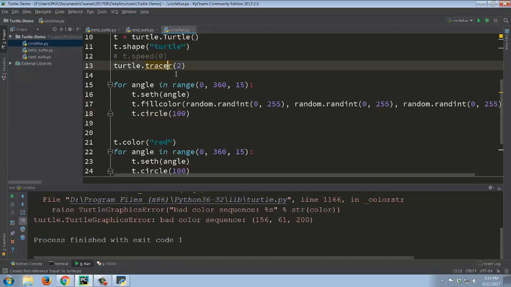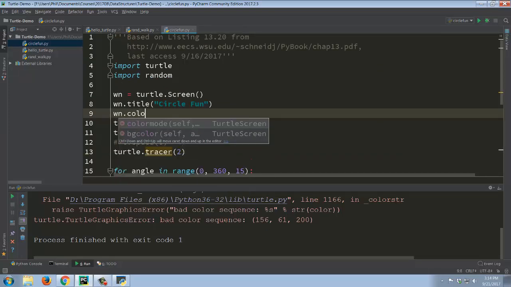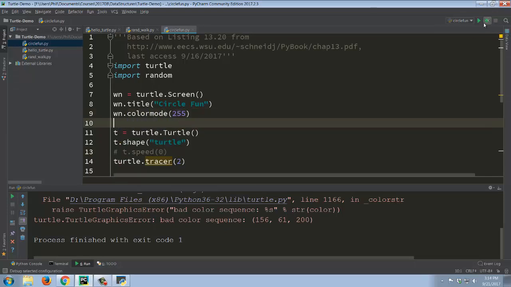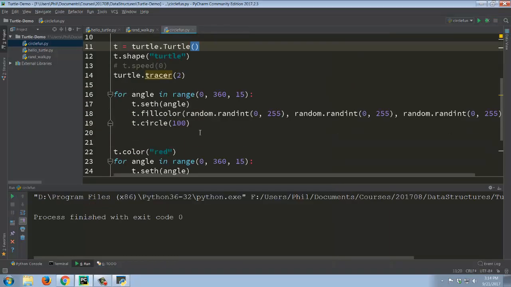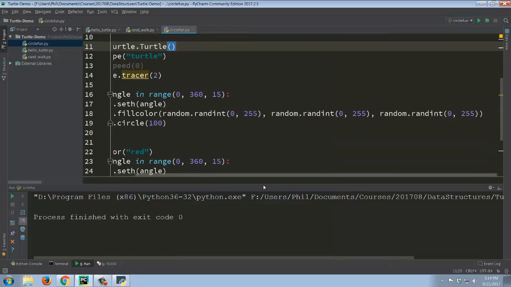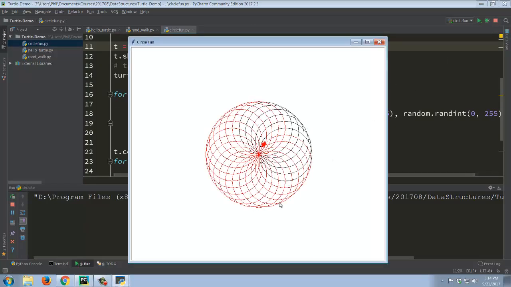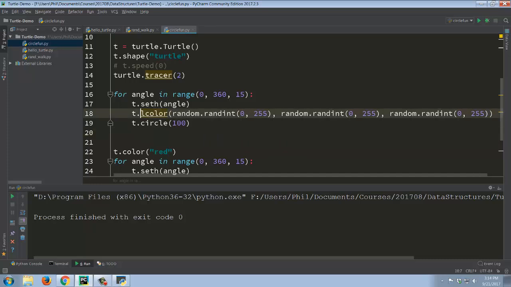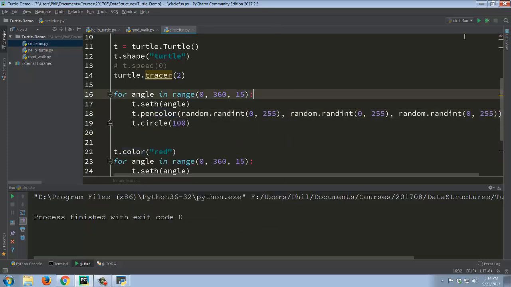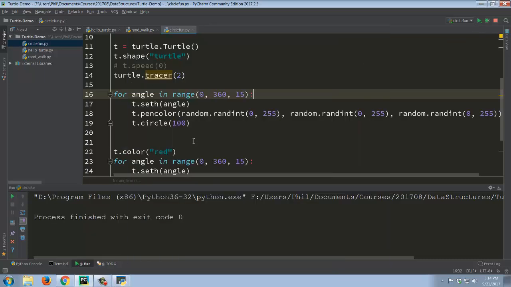Oops, bad colors. Yes, you're right, because I need to set my color mode. Let's see. Fill color is... That was kind of strange, huh? It almost looked like those are all the same color. Oh, right. They're all the same color because that's the fill color, not the pen color. There we are. If I do pen color, there we go. And then we draw over those using red.